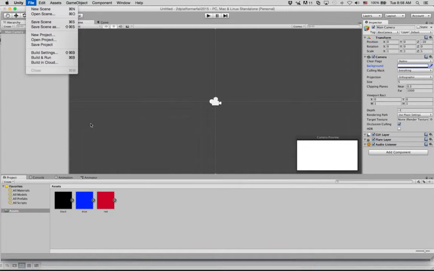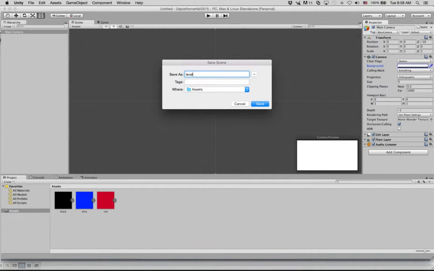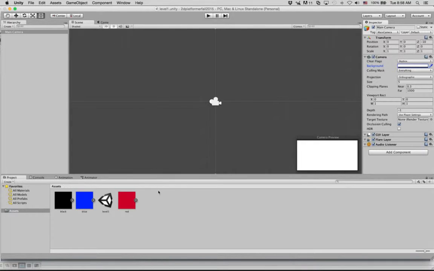I'm going to just save this thing right now. Let's do a save project and a save scene, and we will just call this level 1. Just so we've got it saved.